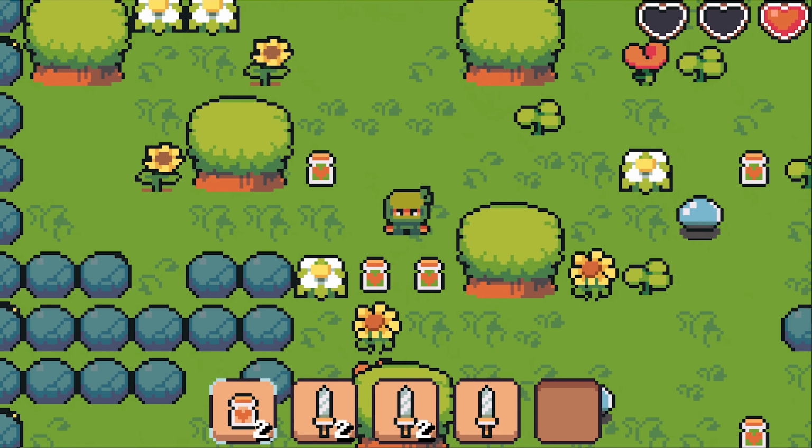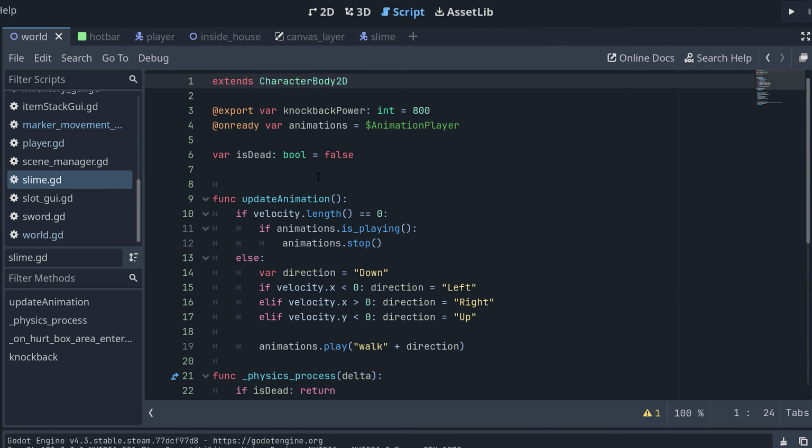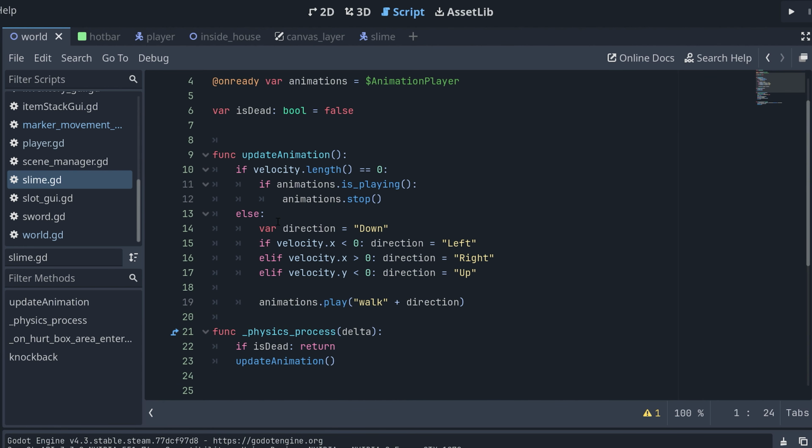Or, well, if we hit the slime, it still moves. Do you know why this happens? In our slime script, we have an isDead variable that keeps track of whether the slime is dead or not. And before we moved the movement code into its own component, the movement was only updated if the slime wasn't dead. So yeah, this is something we need to fix. But I'll wait a bit to solve this.